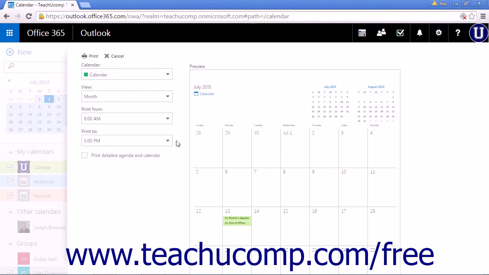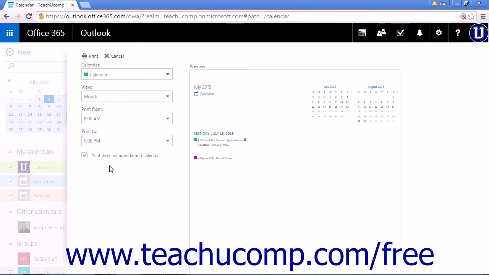The final option is a checkbox to print detailed agenda and calendar. Checking this checkbox will print a small version of the calendar and a detailed list of all of your calendar items that you have coming up. The day and date will be listed, followed by the items you have on that day.